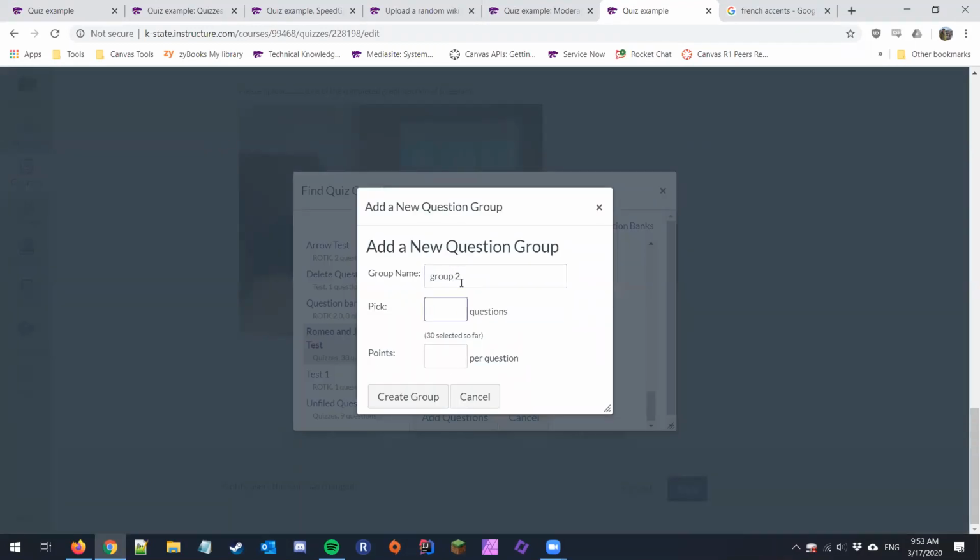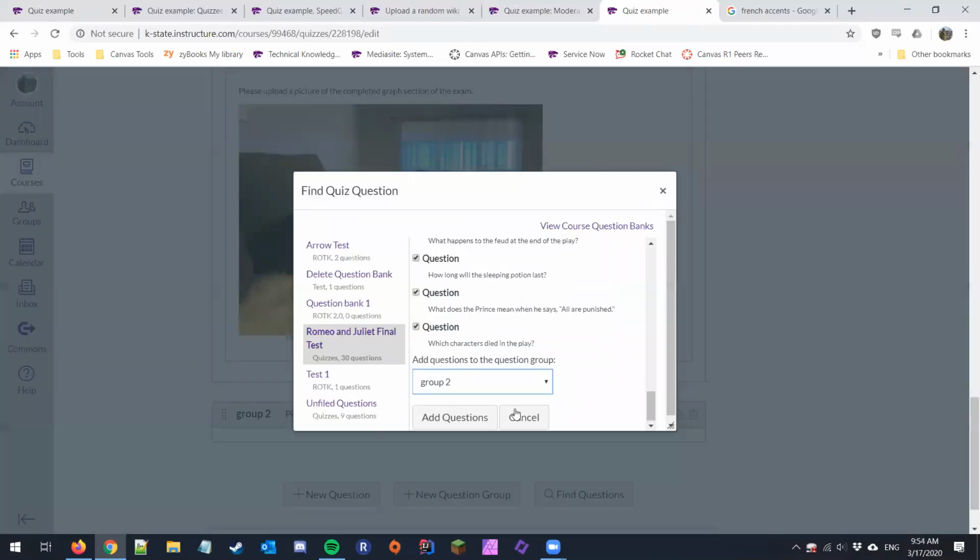Does that work the same if you have a question bank that you make yourself? Yes. Okay. Can you randomize the order of the question groups?